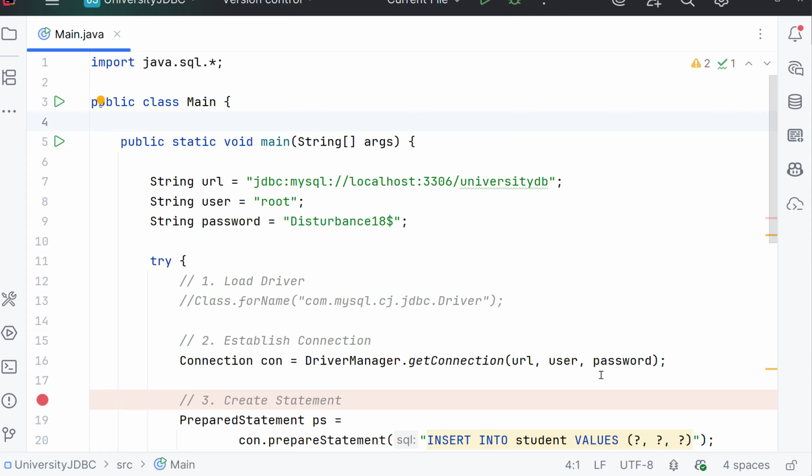Then we have line number 3, public class Main. This is the main class. This declares the main Java class named Main that contains the JDBC program. Then we have line number 5, public static void main. This is the entry point of the Java program where execution starts. And then we have the database connection details. These are line numbers 7, 8, and 9.